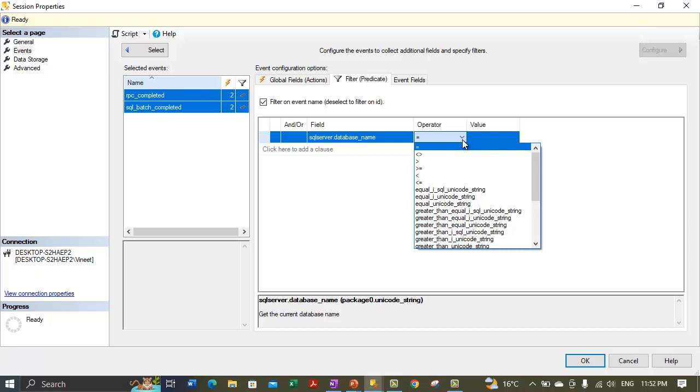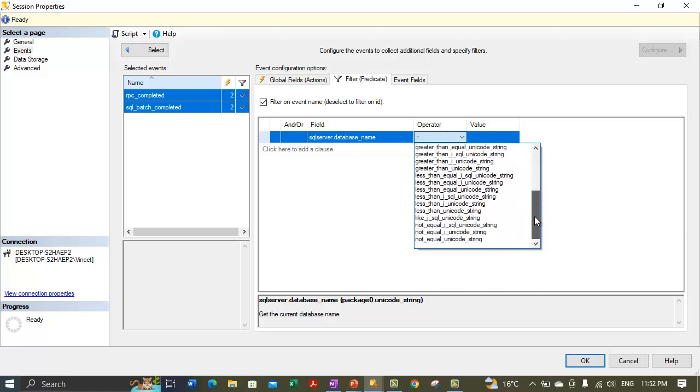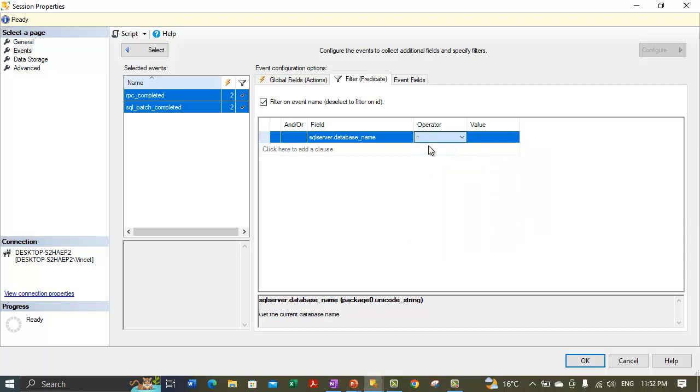Equals is basically for the exact match, less than to determine values less than another, greater than to find values that are higher than another, like to find pattern matches. So there's a like operator here as well. But for this example, let's keep it to equal to.